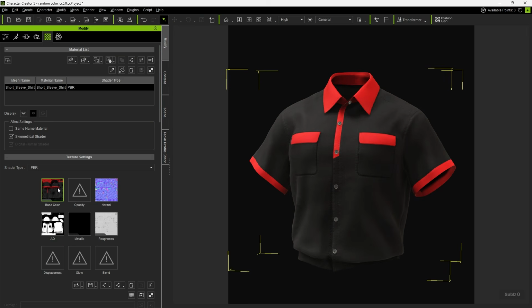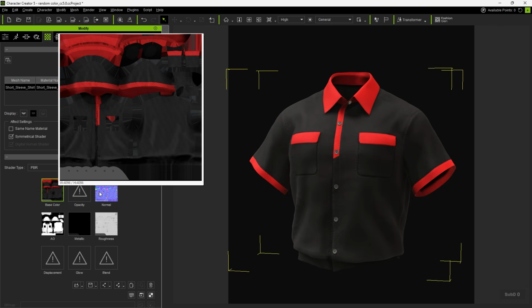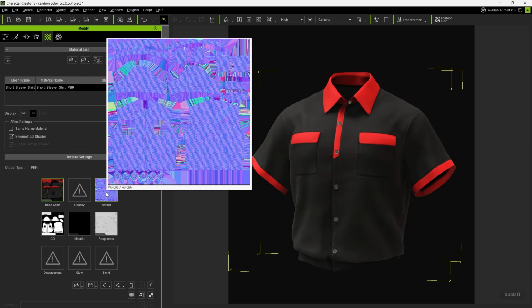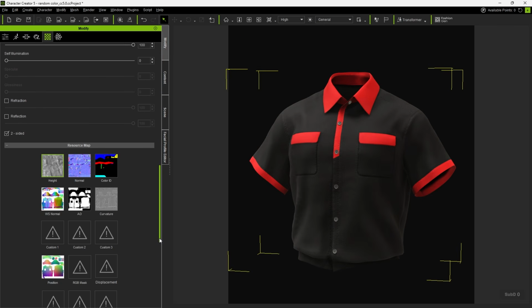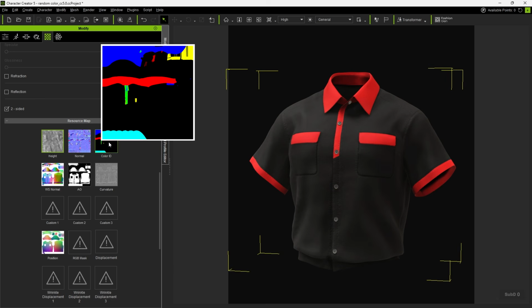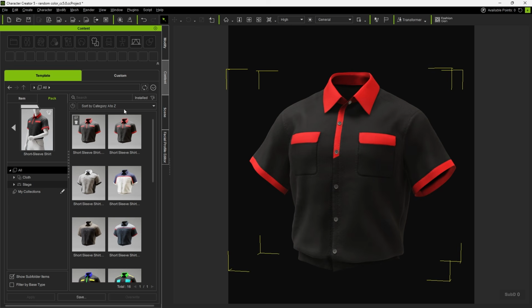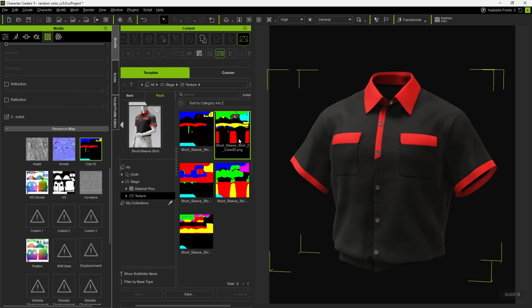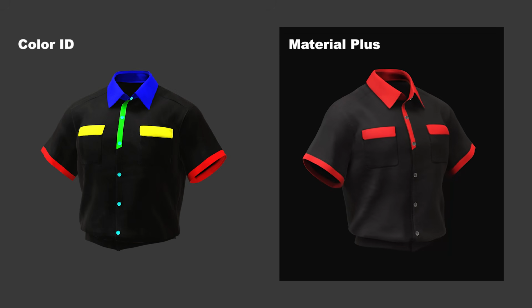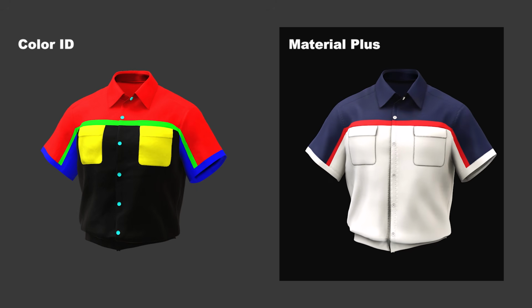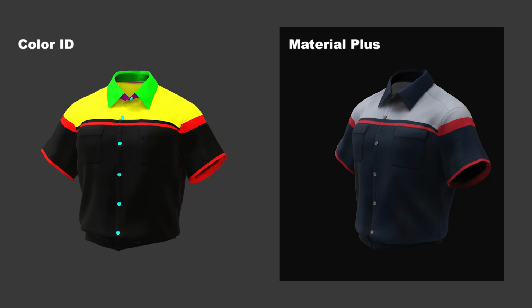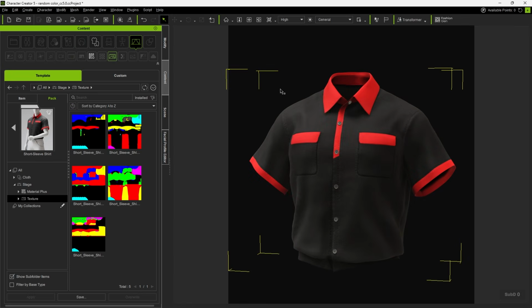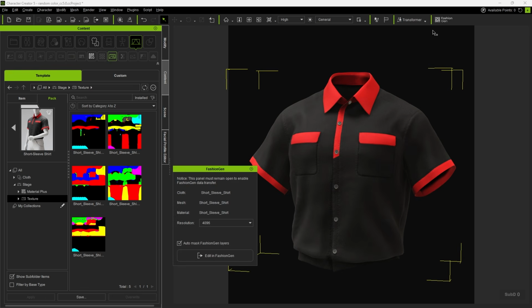Back in Character Creator, you can see that this garment not only has basic PBR textures such as base color and normal maps, but also includes color ID maps in the Resource Maps section. Content packs may also provide additional color ID maps that you can swap in. Simply drag and drop a color ID map into the slot to replace it. Since each color ID map has a different color region layout, swapping them can produce a wide variety of visual results. Once everything is set, click FashionGen to send the garment.